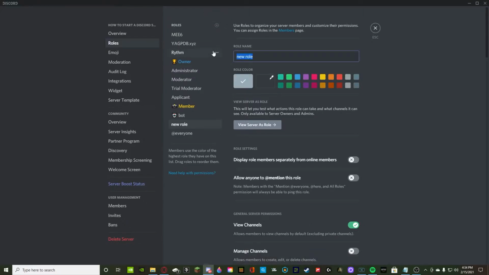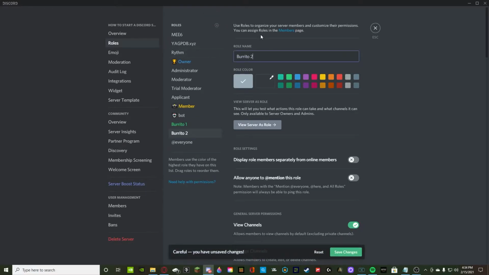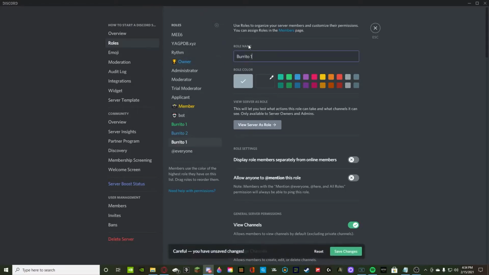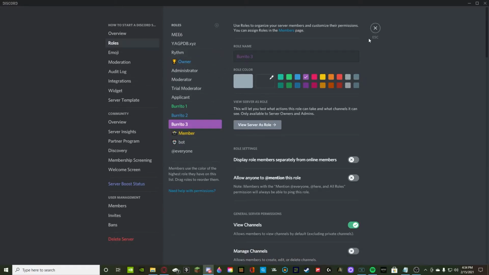So the group is just going to be called like burritos. So we're going to call it burrito 1, and then so on. So we're going to make it green. Then we're going to do burrito 2. I'll make this one blue. Then we'll do burrito 3 and make it purple. Then we're just going to drag it above member just so it looks cool. This is all your ideas. Like, now you're just adding which roles you want to be in the reaction roles category.